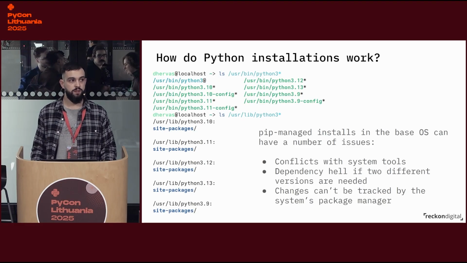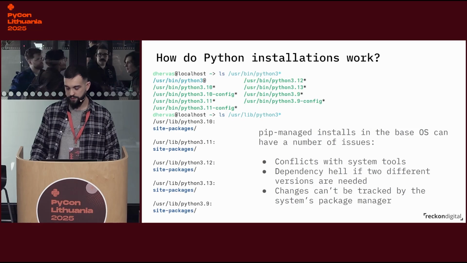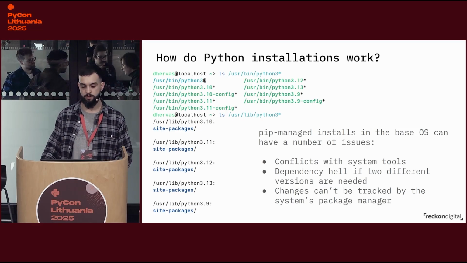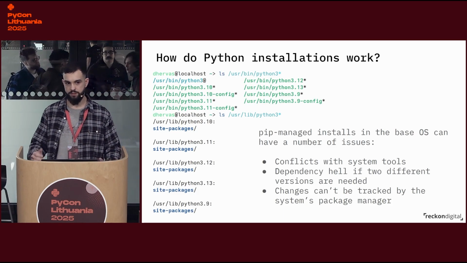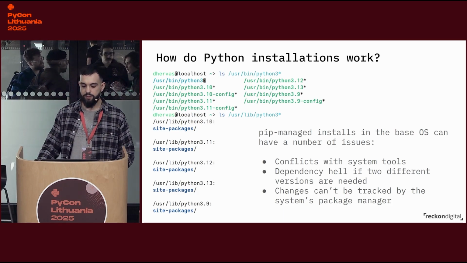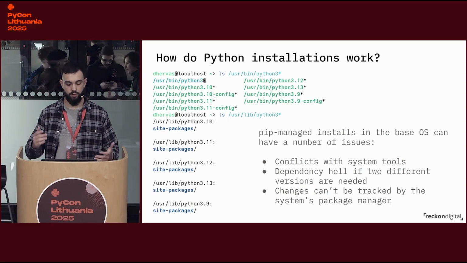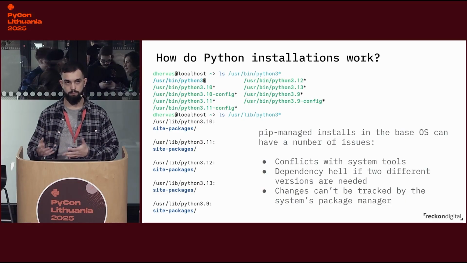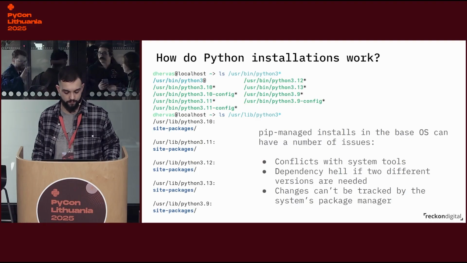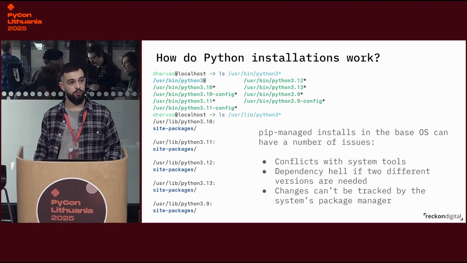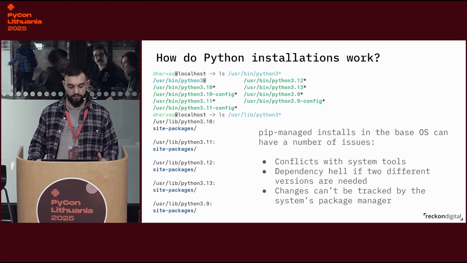So how does the installation work in your operating system normally? These are not the only parts of a Python install, but they are the most important ones, essentially 90% of it. On one hand, you have your binaries under the bin folder. This is where the actual Python binaries are. And then you have your site-packages. You will get used to seeing this folder. This is where all the dependencies will live. This is all handled by the operating system.